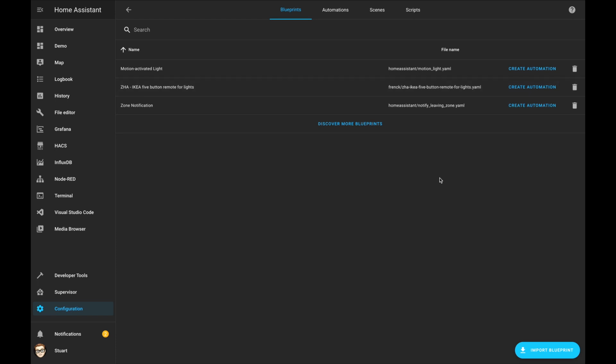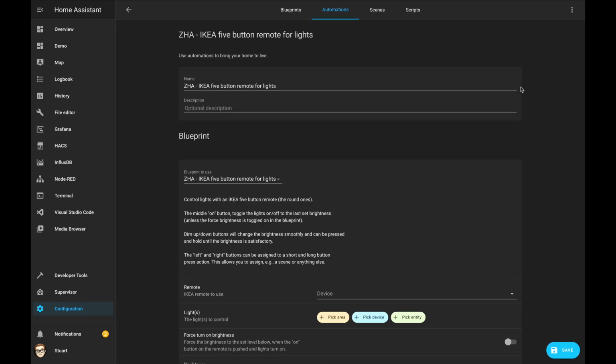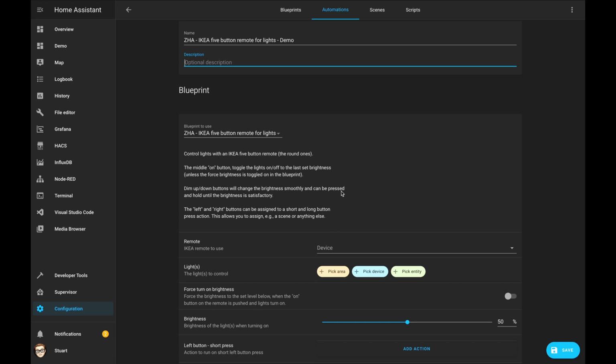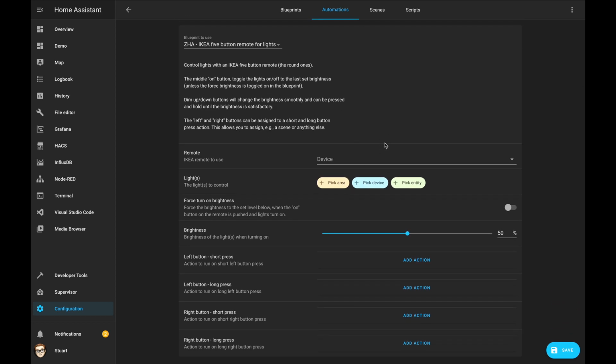So now that that's done, we need to actually create an automation with it. So we'll click on create automation, and we get taken straight to the automation, which does look a little bit different to other automations. We can obviously change the name, and I'll just put demo at the end there, and the blueprint that we're using here. And as we scroll through, we need to decide on some things. So what we're going to do first is choose an IKEA remote to use, and we've got IKEA 5-button demo, which is this one that we paired before.